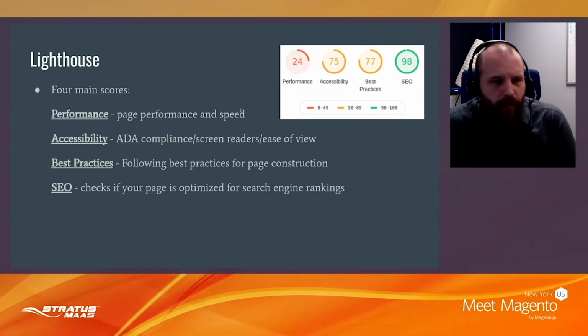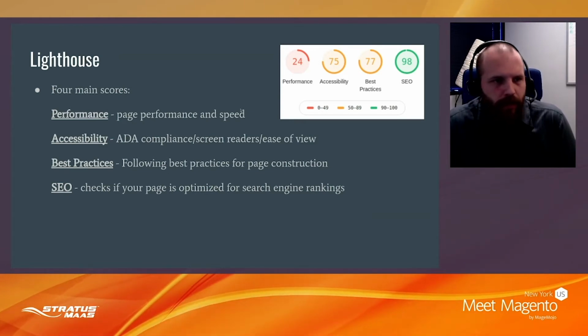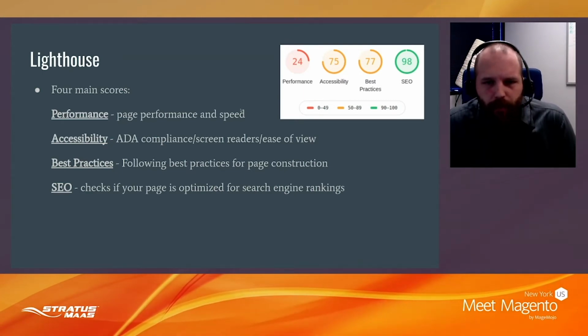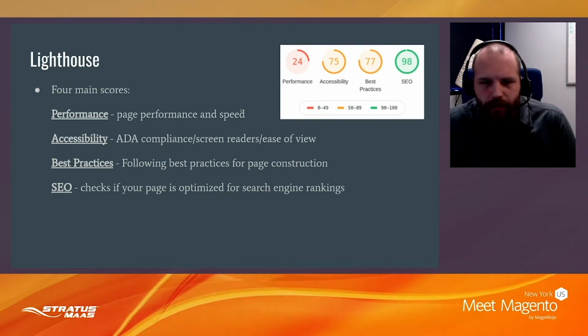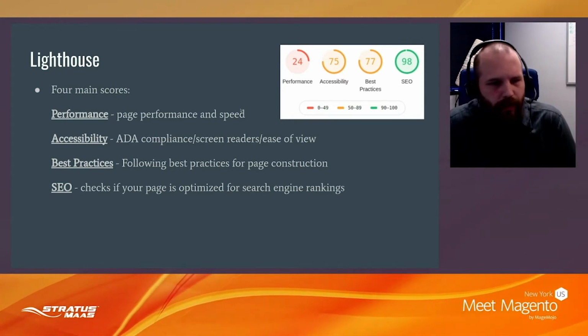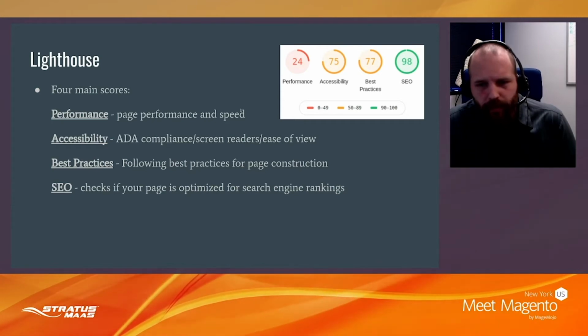So this is what you end up getting from Lighthouse. You get 4 scores, unlike on PageSpeed. Those 4 are performance, accessibility, best practices, and SEO. Performance is mostly your developer tools. This is going to be PageSpeed performance, different increments of speed in different pieces of how it's rendering the site. Accessibility is around ADA compliance, screen readers, and ease of view.